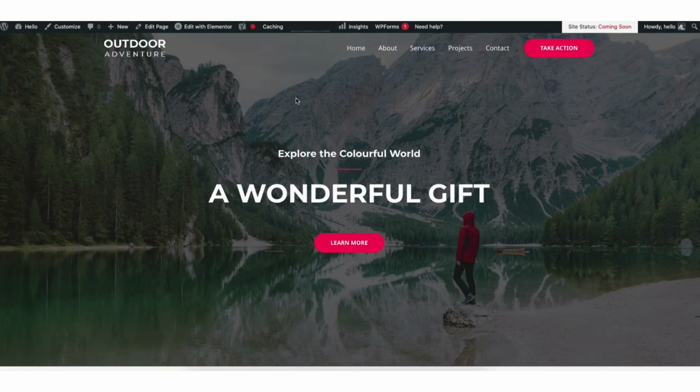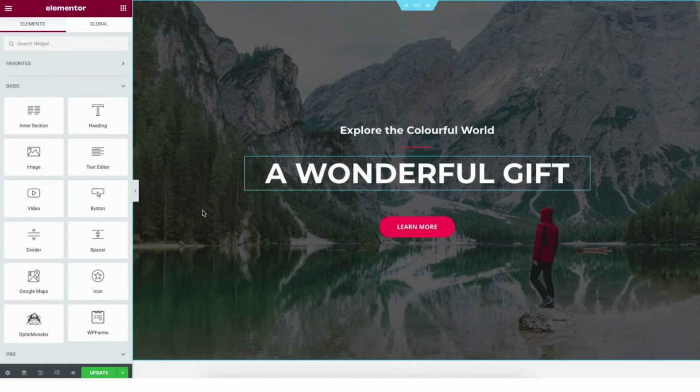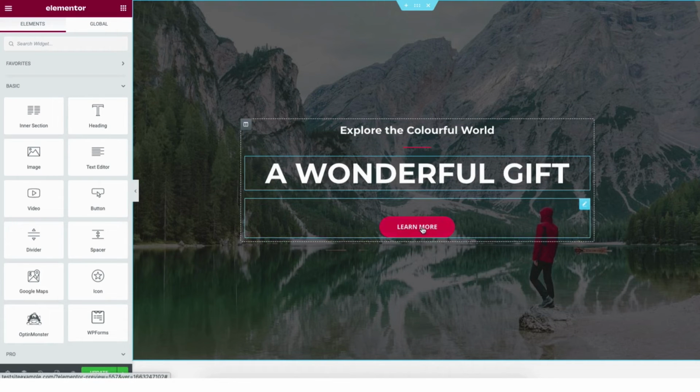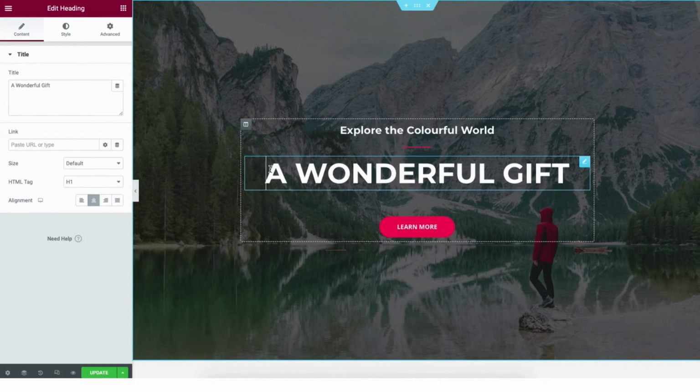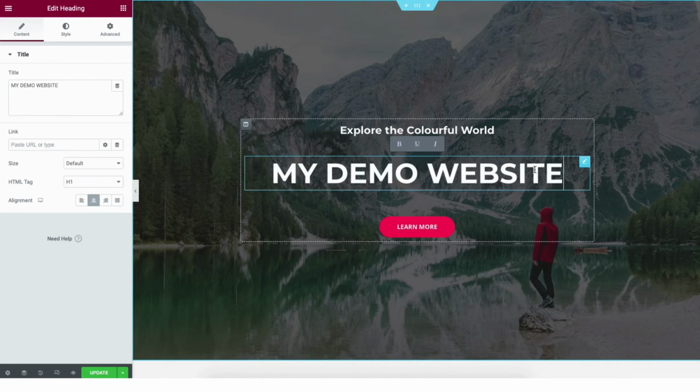To make edits to your site, click the Edit with Elementor tab on the top of the page. It'll now bring you to the drag and drop editor where you can create your site quick and easy. To make edits to a part of the page, just click where you want to make edits and start making edits. I can change "a wonderful gift" on my demo website.